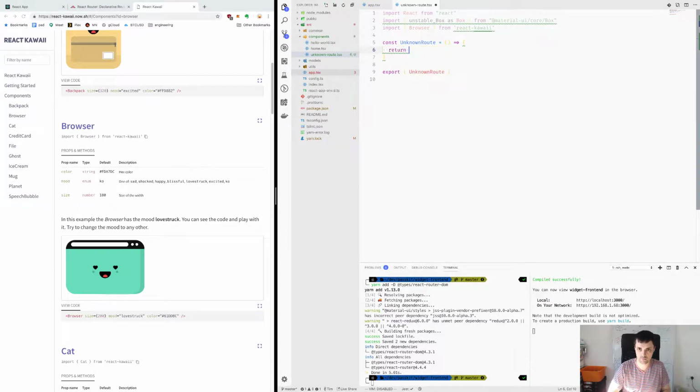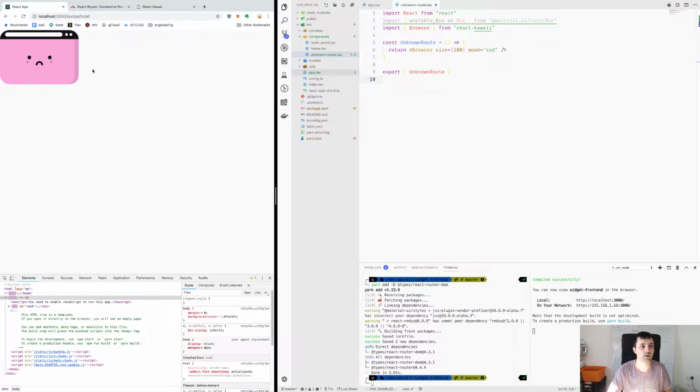Because it hasn't been able to find its route. Of course. Browser size equals, let's see, 200 looks about right. Mood, what's a mood? Is it sad? Sad, yeah, sad is it. Sad. And we'll take the default color for now. Okay, there's my sad browser.